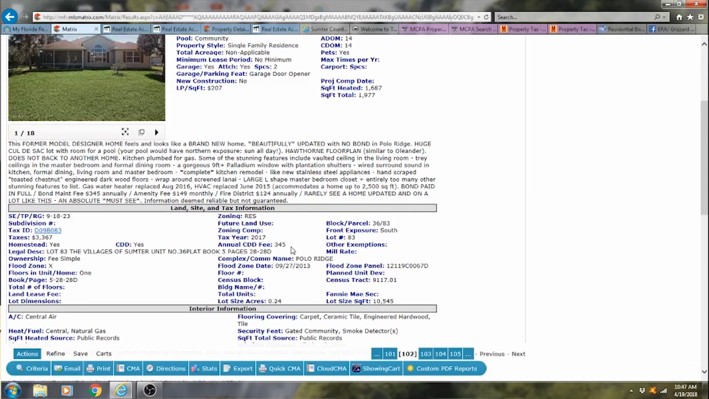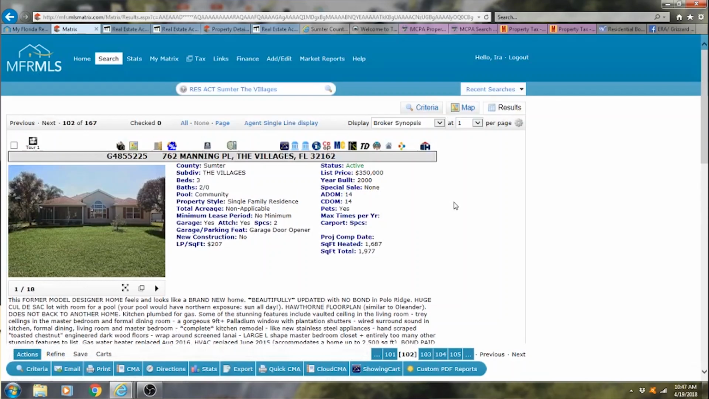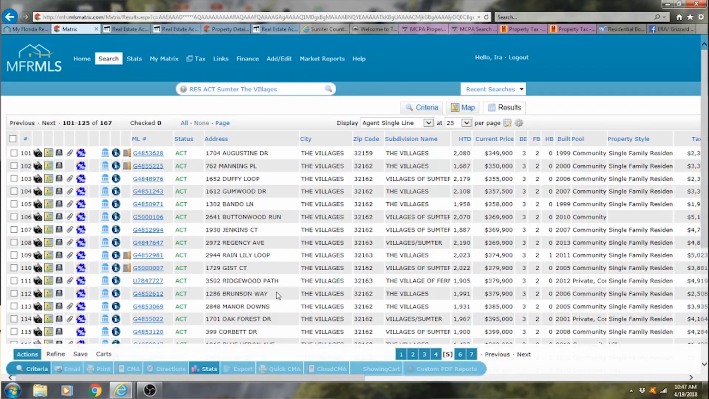Again, this annual CDD assessment's only $345. They're leaving the bond out. I don't see up here where, oh, it does say no bond. That's why. Okay. All right. So anyways, you get the idea of what I'm trying to convey with these different tax structures as you're looking at these listings. So don't always rely on what the taxes tell you, because it's all over the place.